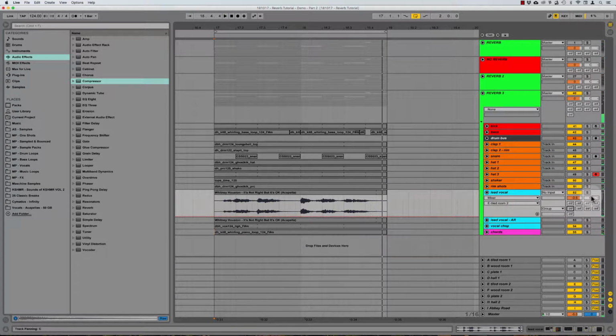Now this is key. Listen to how it just sounds separate from the space. It's not existing in the same space as everything else anymore.